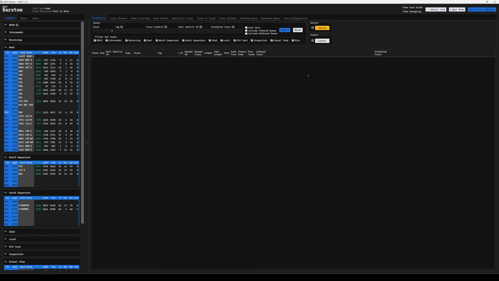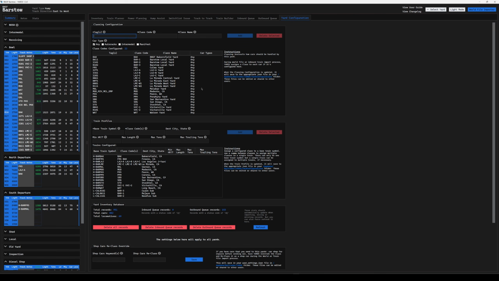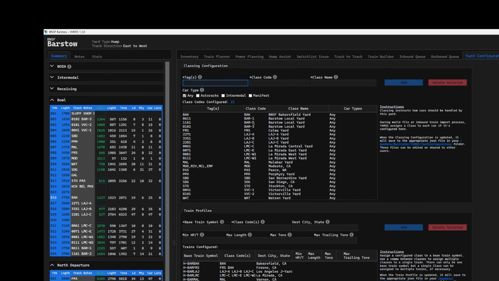So when you first get into Yards, you want to go up to the top here to Yard Configuration, and this is important to get this set up. When you first load it up on your end, these are going to be blank. This whole box up here and this box here are going to be blank. And this is where you establish your class codes. So you can see I've got Bakersfield, 3 different ones for Barstow, for the different Barstow local jobs, Fresno, the different LAJ locals, the different La Mirada LMC locals, and then all these different classes here for different, whether they're going off map or to other yards.